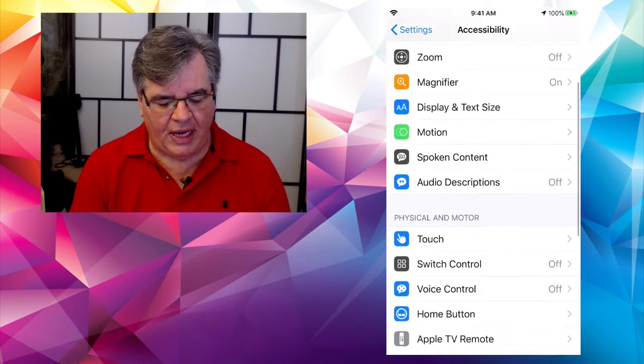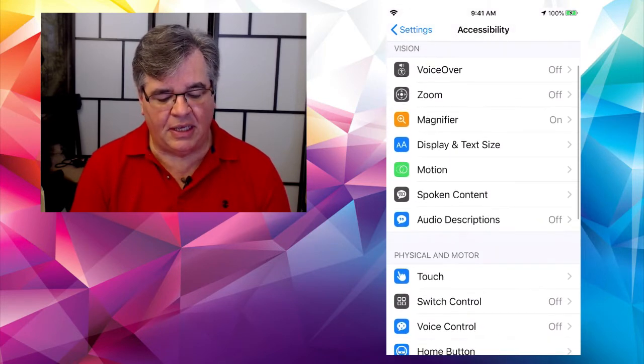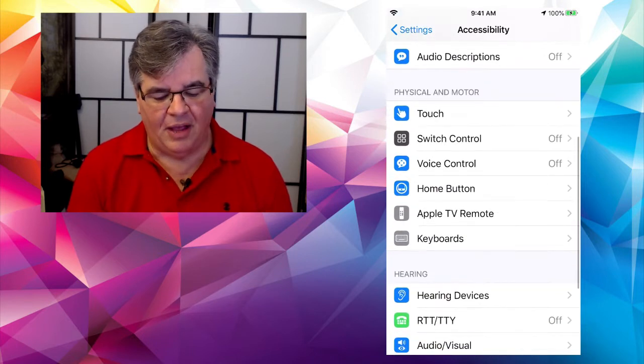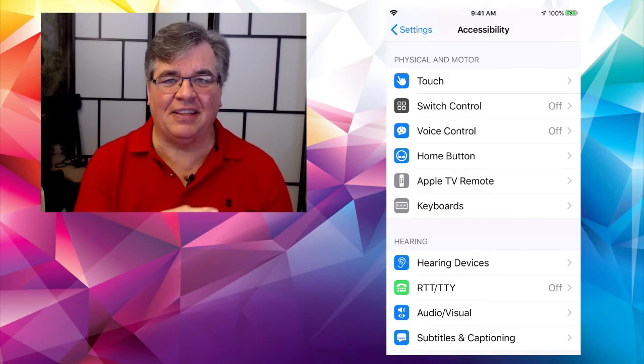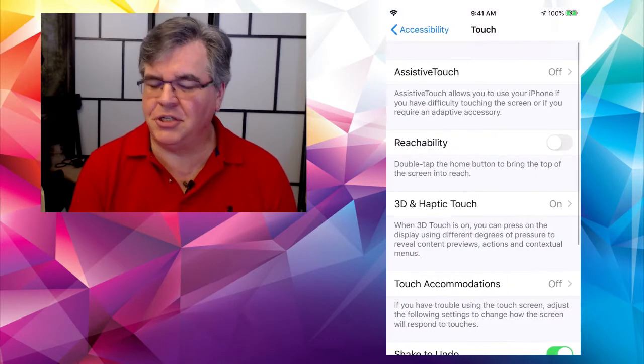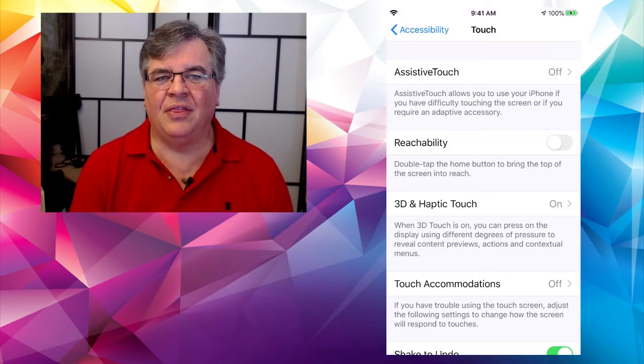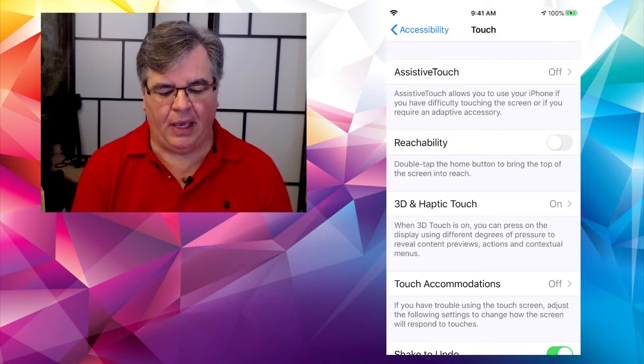And then we want to go down to where it says touch. Lost my voice for a second. The touch setting there, right? So touch on touch, and what we're going to do is turn on the first thing on the list there, which is assistive touch, okay?